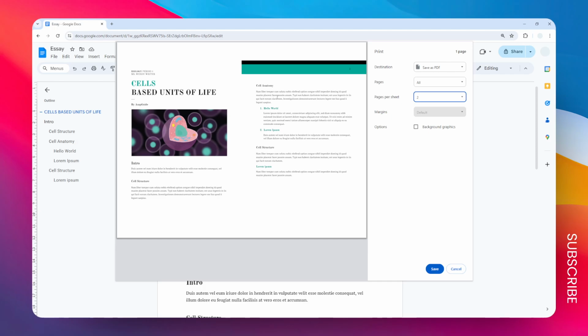The downside is you cannot see the document properly, you cannot zoom, and it is a bit constrained, but it is certainly an option for you. So anyway, that's how you can see two pages on your screen in Google Docs.